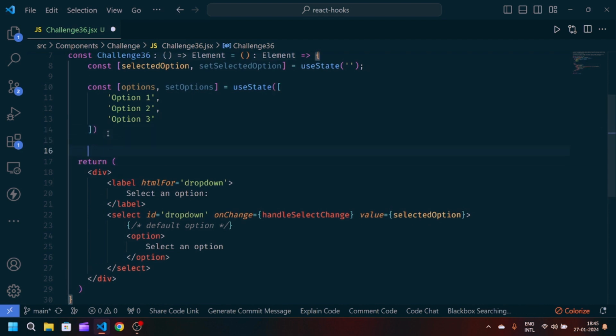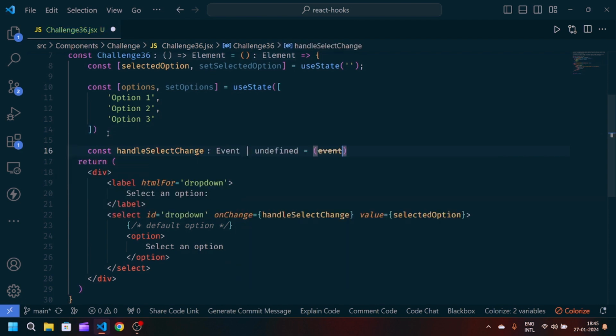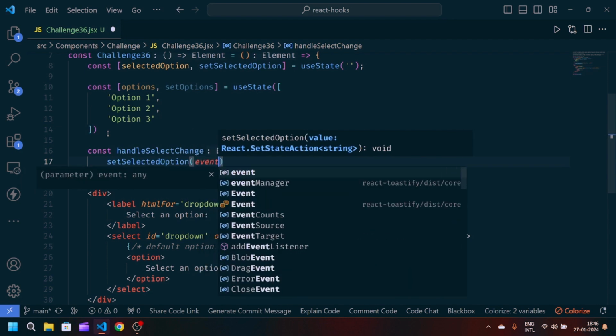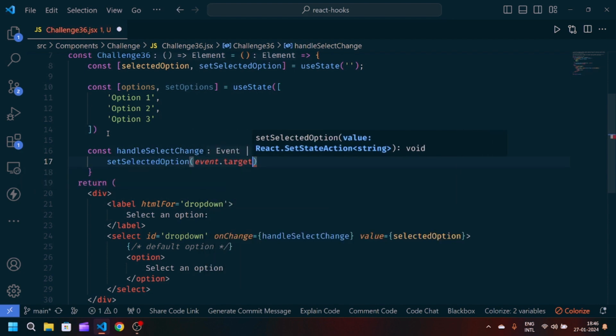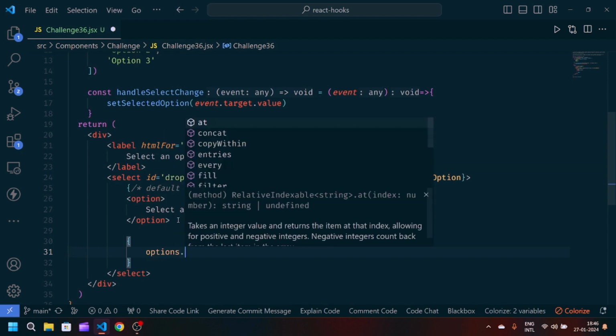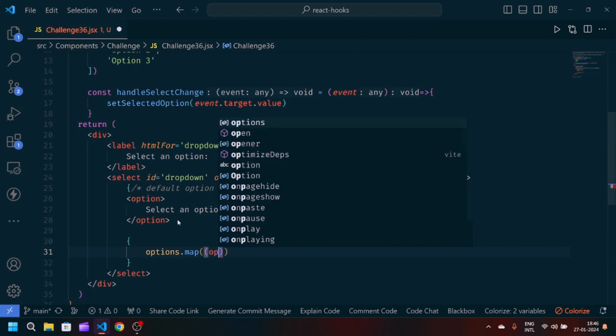Okay, so now we will define this function. const handleSelectChange is equal to an arrow function of JavaScript, and it will accept one event as a parameter, and then I will update the state, setSelectedOption, to event.target.value.